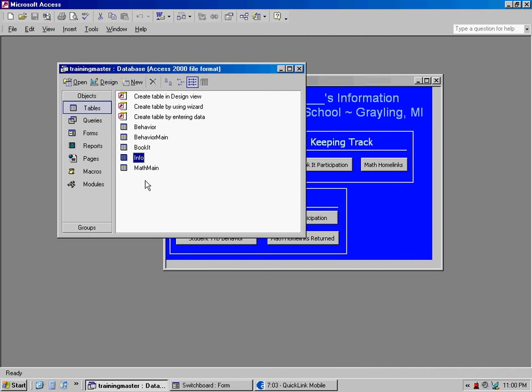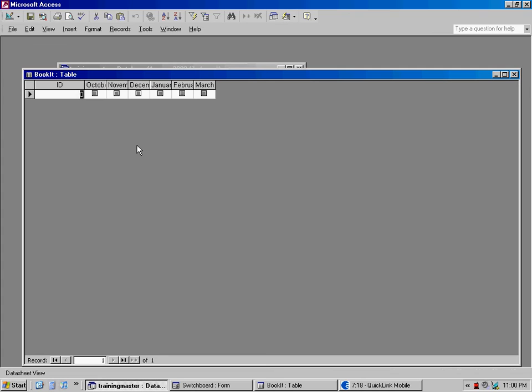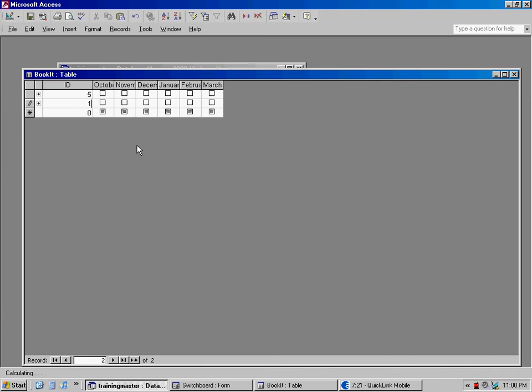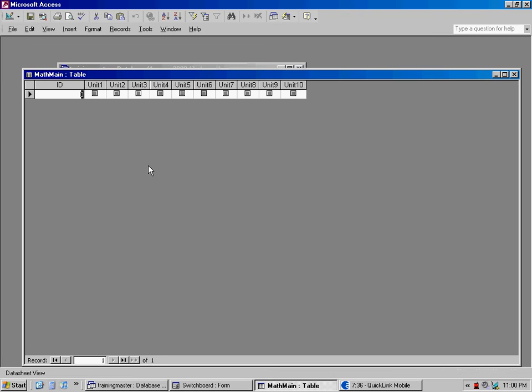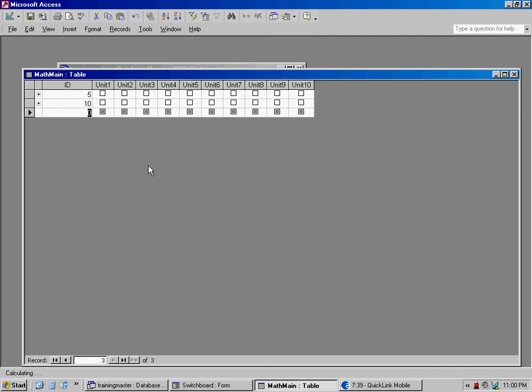Now, if you're choosing to use the Book It or the Home Links section of the database, then you're going to want to do that too. But you don't need to go into these behavior tables at all. You add those records only from the switchboard. But if you want to add your kids to the Book It form, double click, and you don't need to put their names again, just the numbers that you have for your class. Okay. Then, if you want to use the Math Home Links to keep track of which units they've turned in, you can double click on that. And again, the same numbers that you entered in the info table with your student names go here.